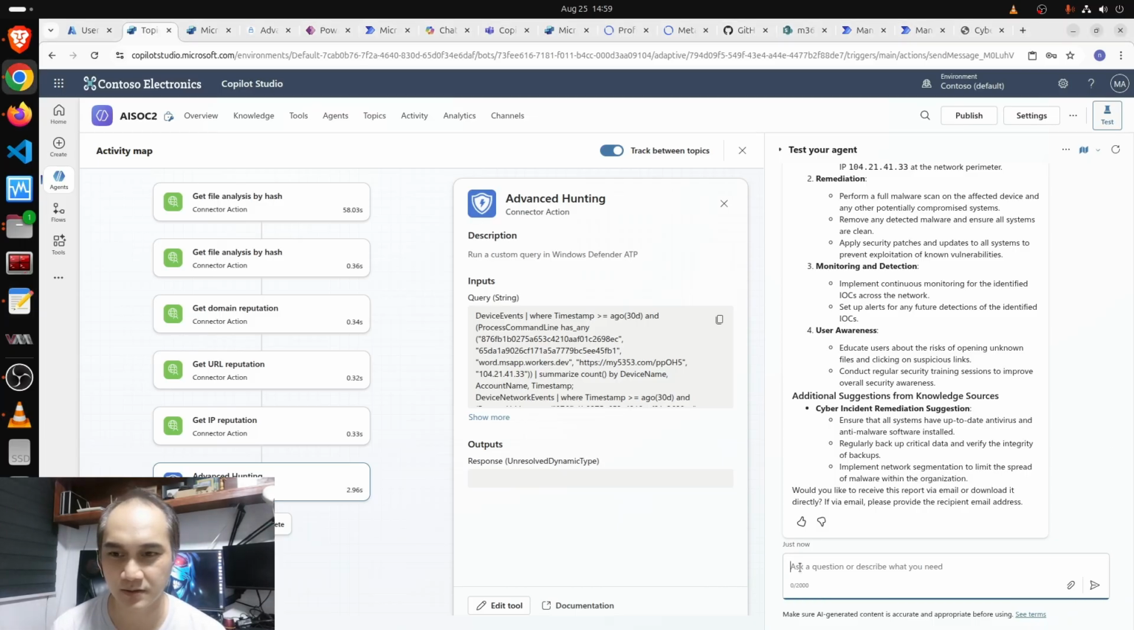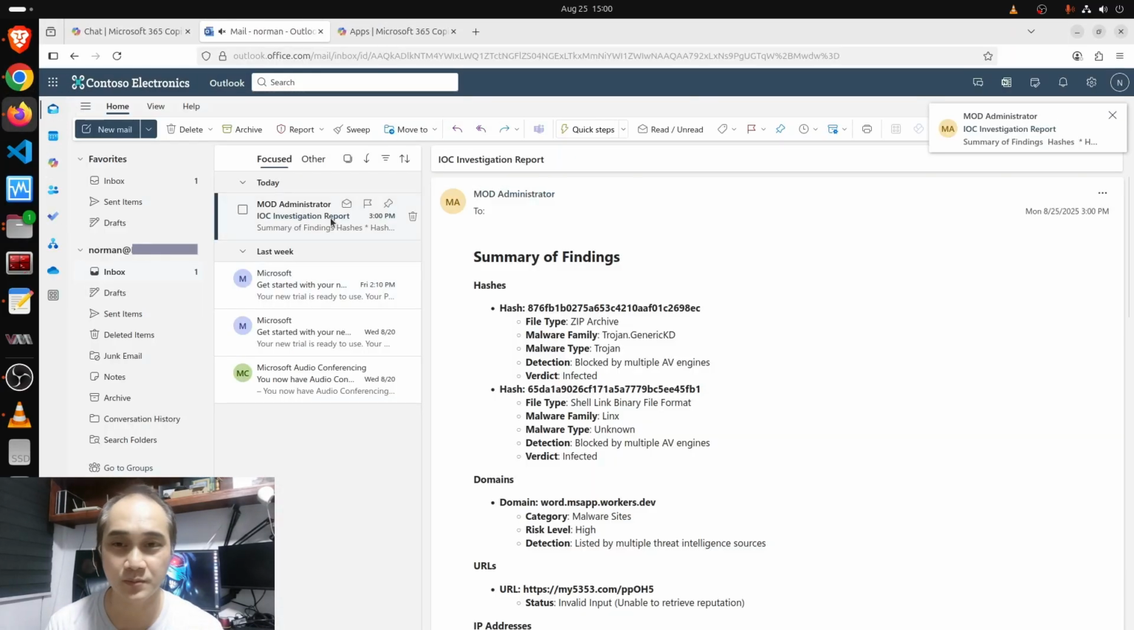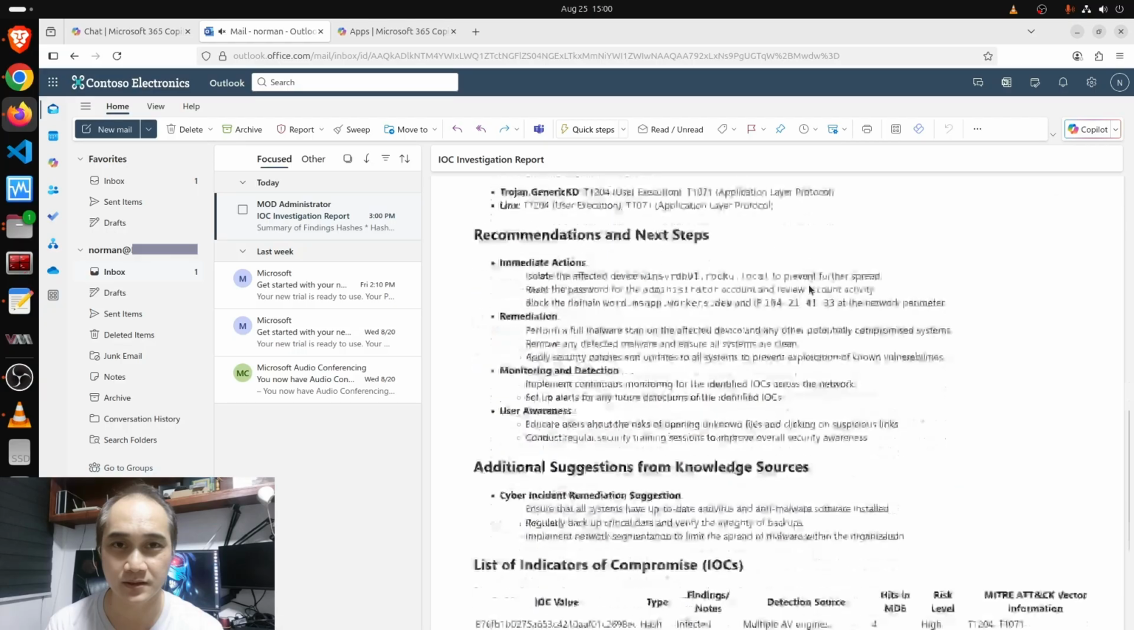Now that the agent has finished checking the IOCs and provided its findings, the next step is to ask it to generate and send an executive summary report directly to my email. Okay, now I'll open my Office 365 Outlook to see if the report has been delivered to my inbox and review the report from there.